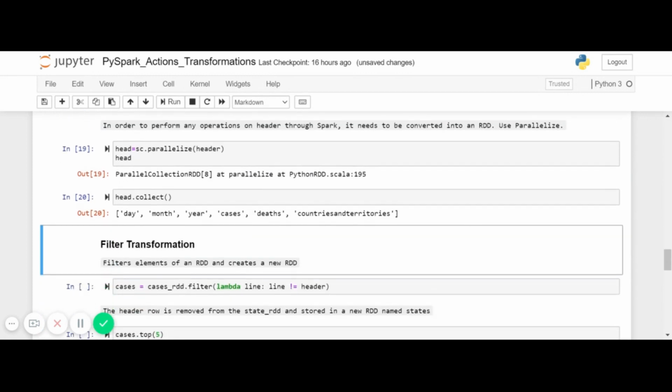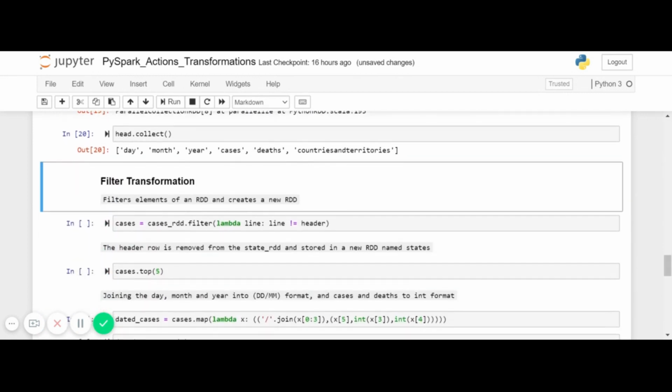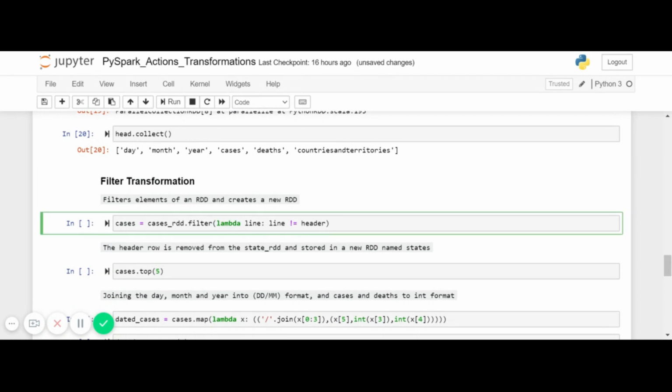Okay, we had that. And what I would like to do now is filter out the header row from the RDD, for which I have the filter transformation. So I define my lambda function as line, where line is not equal to header. And I'm going to save the filtered data in cases RDD.